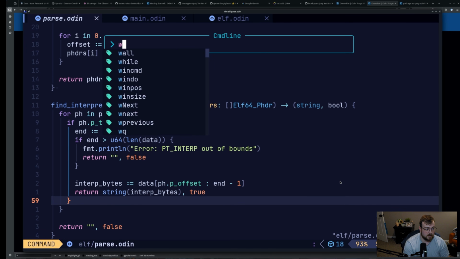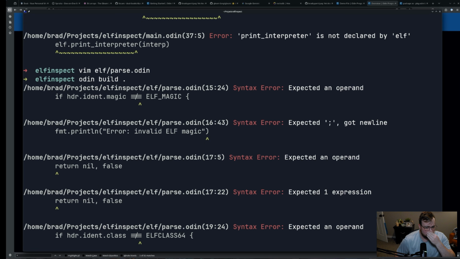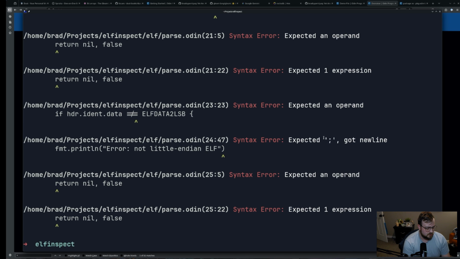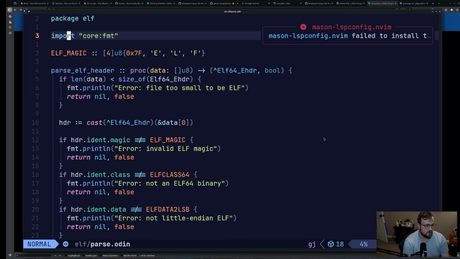Okay, that's a lot. I'm just going to give this another build and we'll see what we're missing. There's a lot of expecteds here in parse. I just want to make sure, elf parse, I didn't goof up somewhere.